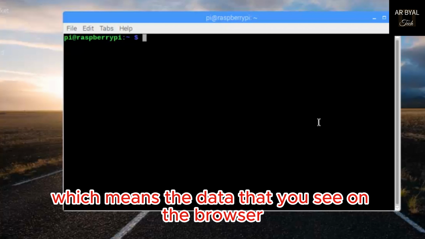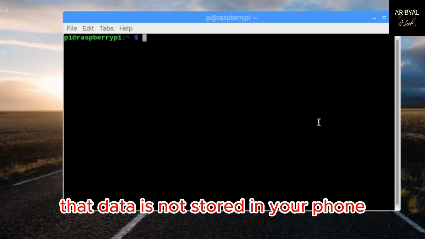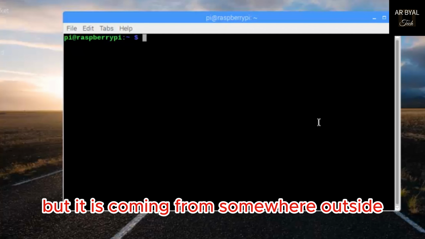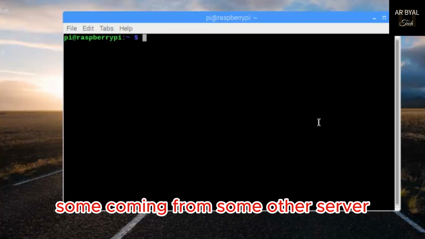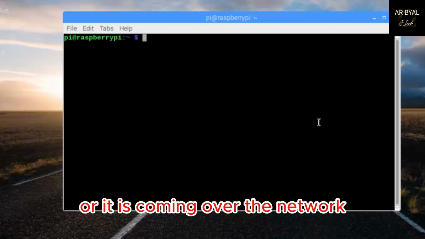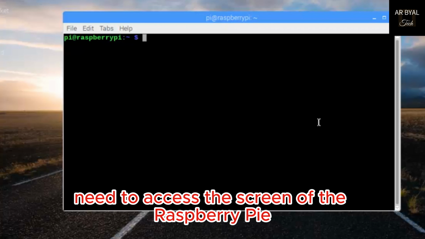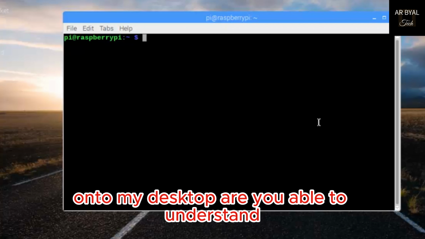Which means the data that you see on the browser when you hit a particular page is not stored in your phone, but is coming from somewhere outside. It is coming from some other computer, some other server, and that data is coming over the internet, or over the network. In the same manner, we from our desktop need to access the screen of the Raspberry Pi onto my desktop.